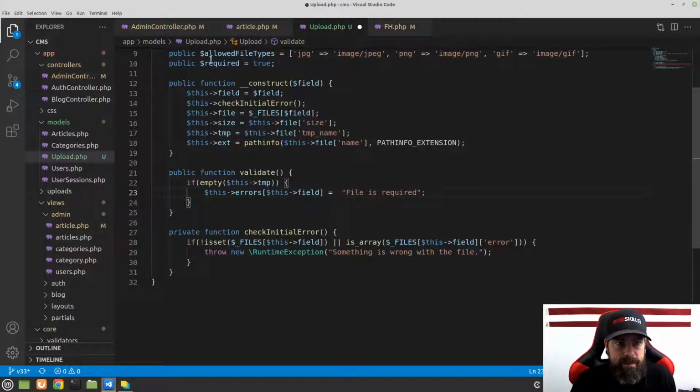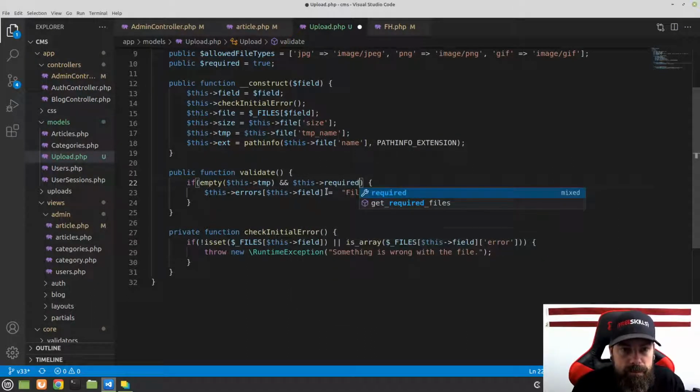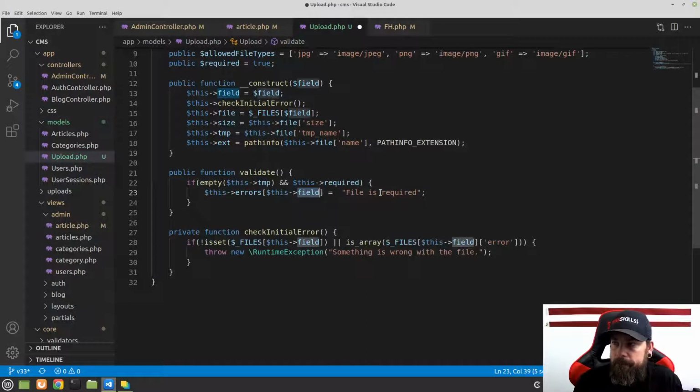Now, because we have this required thing here and it's set to true, what we're going to have to do in this if statement is add an additional check there. So we're going to say if it's empty and this required. Then we'll do this check here, okay?